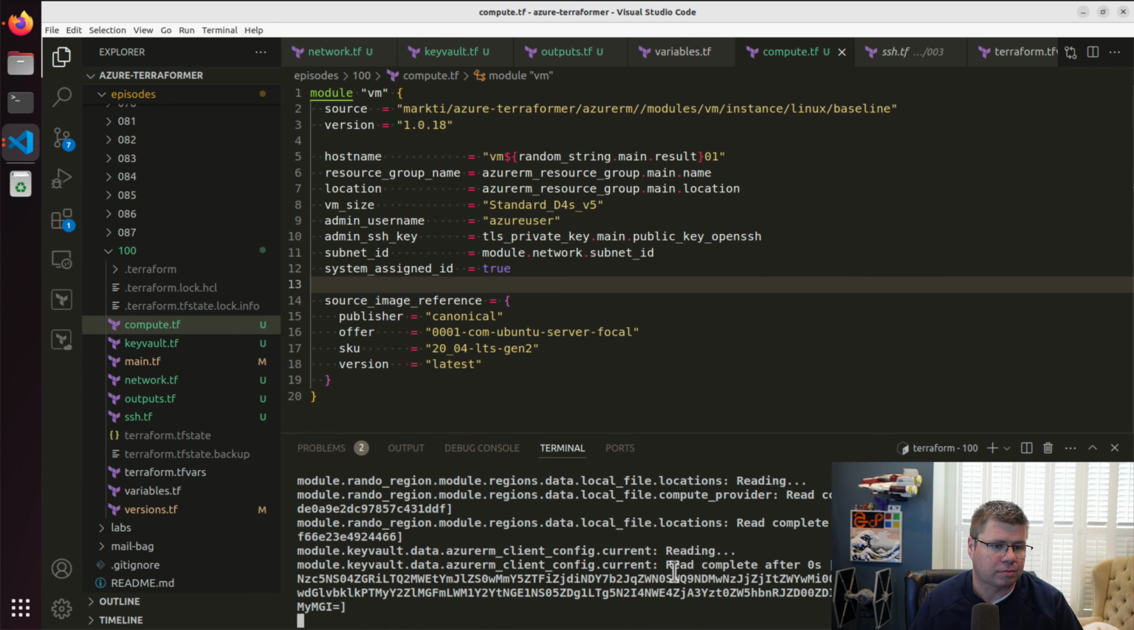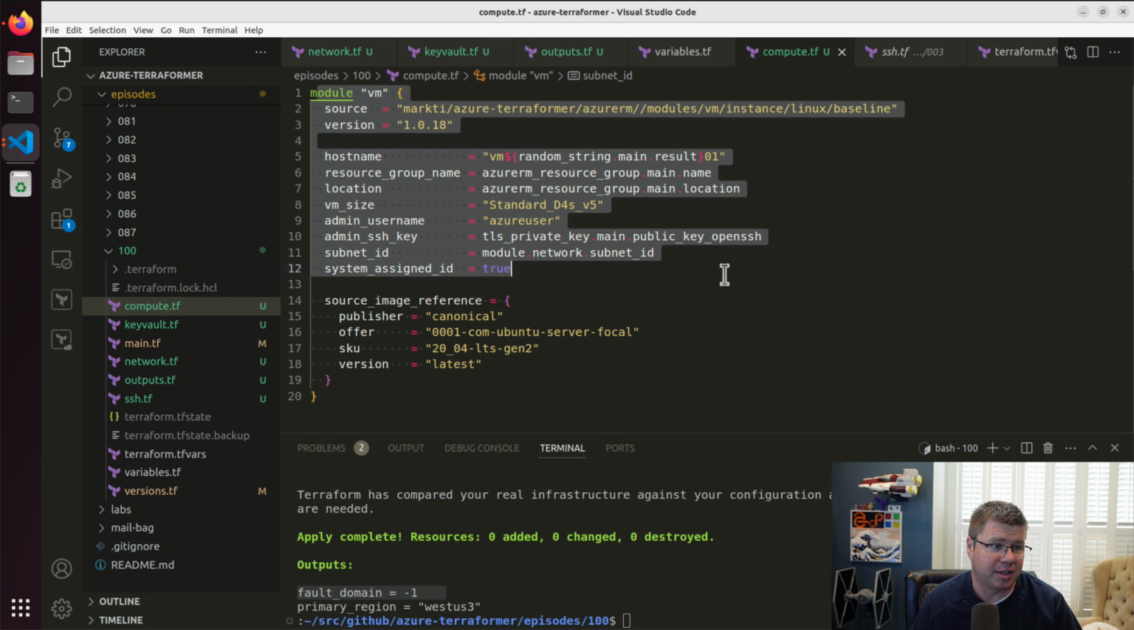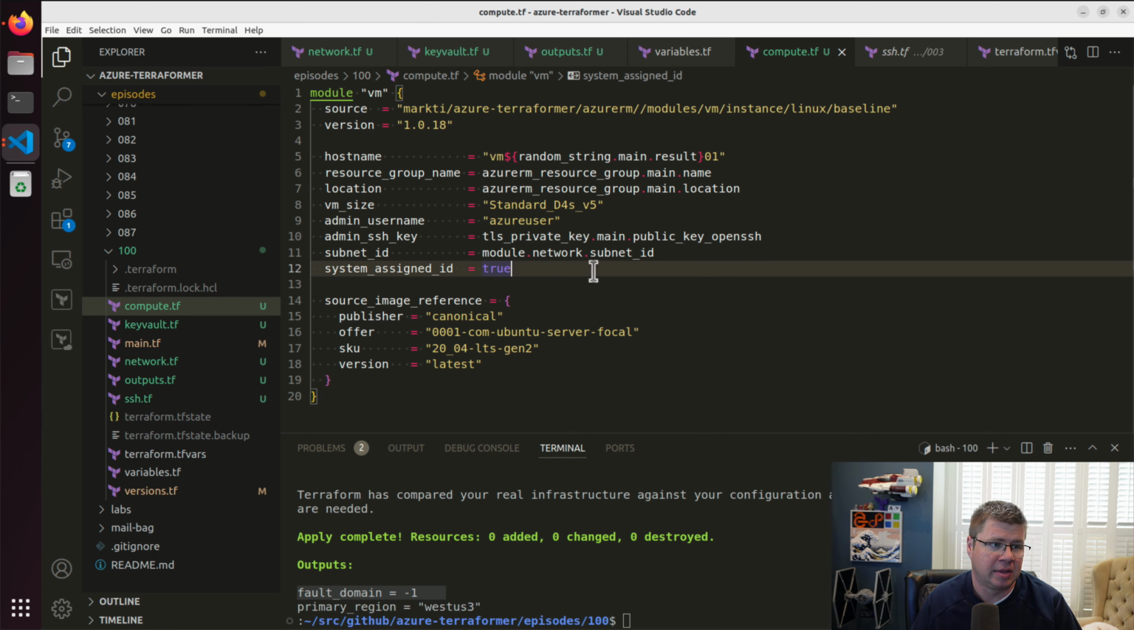Of course, nothing's changed in my code, but we can see that the fault domain is -1. And that's because, as you can see in my module definition here, where I declare an instance of this module, I don't actually set the fault domain. I don't tell it what fault domain I want it to use. So the input value is -1.